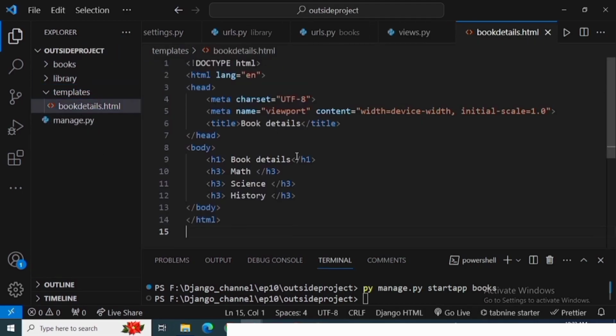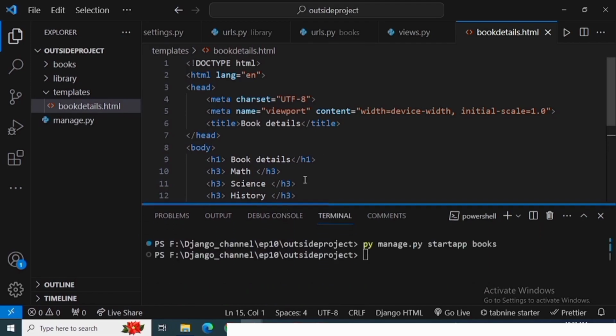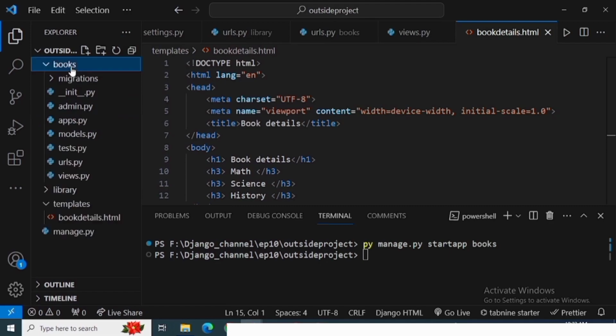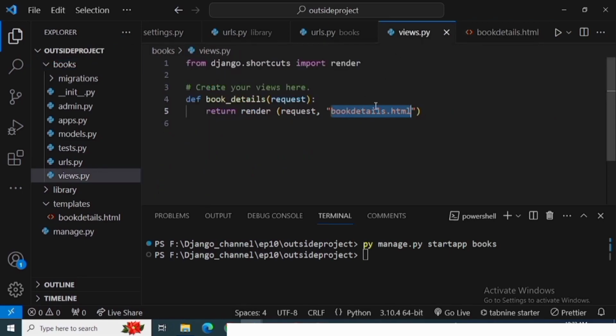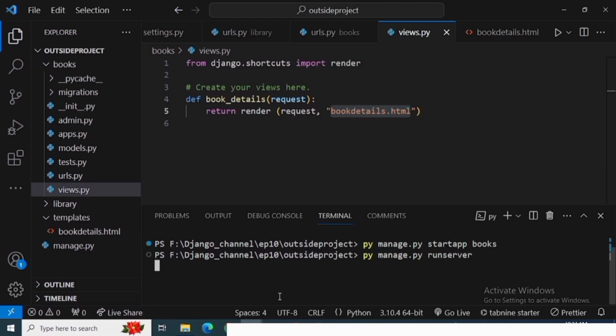I've created the HTML. Now, whenever you don't make any changes in the settings.py file, it will always try to look for the HTML file within the books application. So do we have any folder named templates? No. So it will not be able to find this particular HTML file and it will give you the error. Let us see what error you will get. So let us run the server and check.